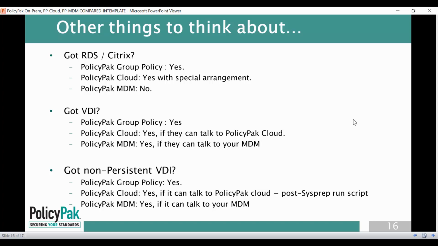In Group Policy land, that's fine because you're licensing the OU or the whole domain, and they'll just light up again just fine. PolicyPak Cloud, it will work, but there's a post-sysprep script that has to be run, and it's not a big deal. We have a TechNote article on it. You just have to get that to run. And for MDM, yep, it'll work just fine if it can talk to your MDM and claim the cloud license. Not much more to it than that.